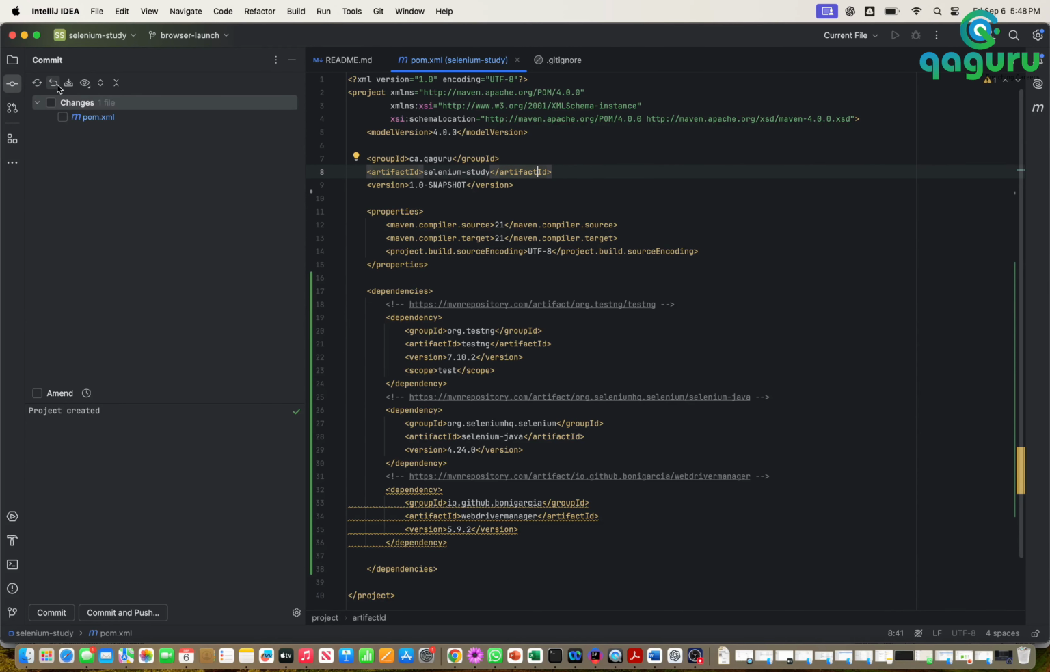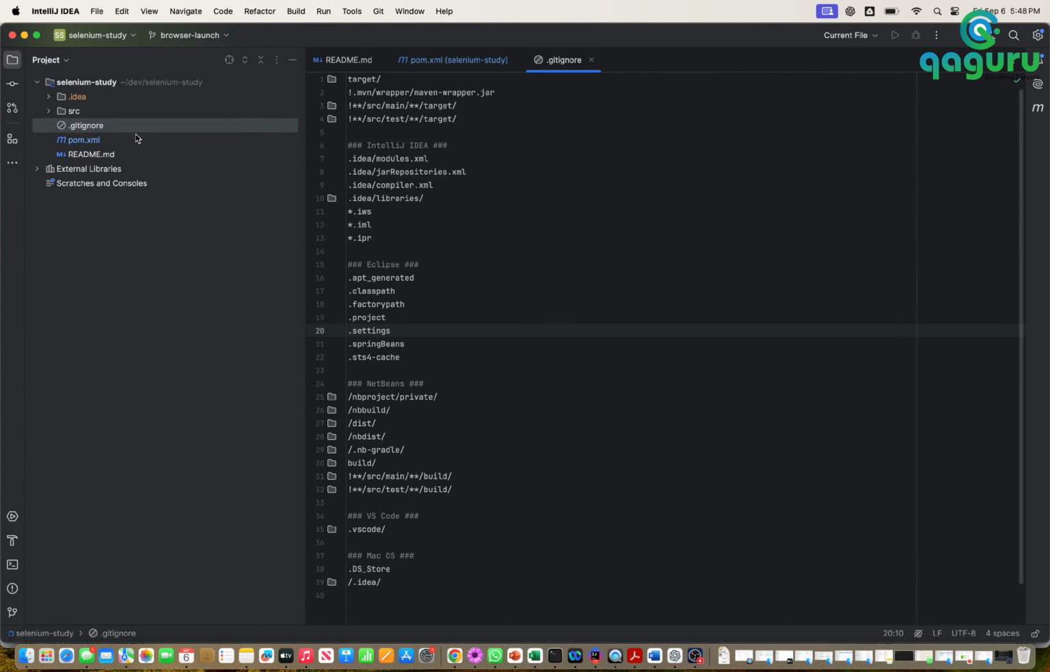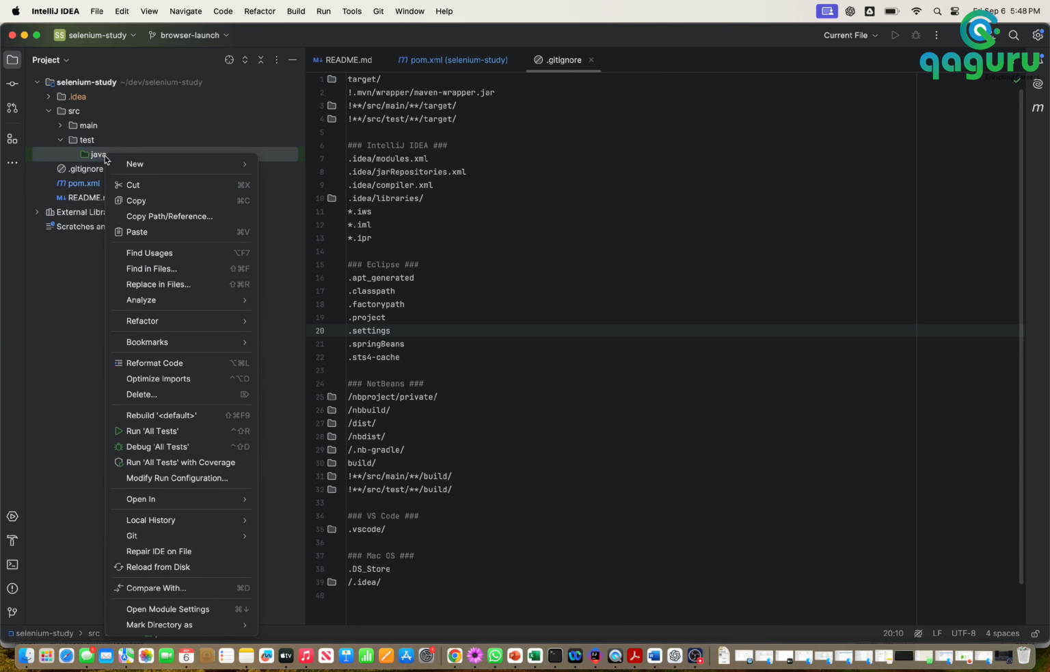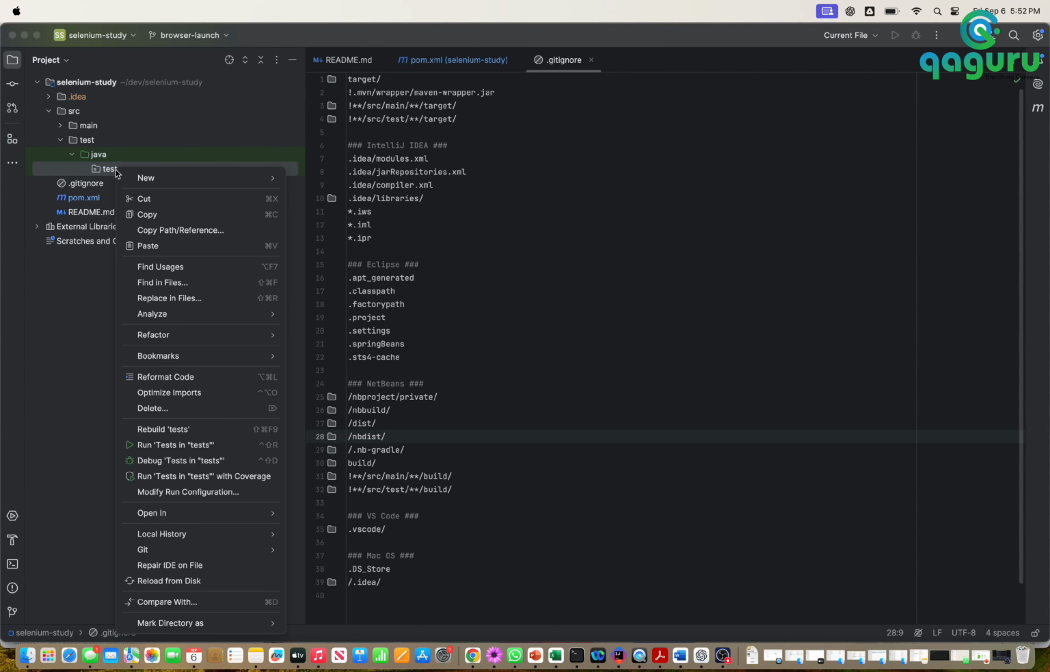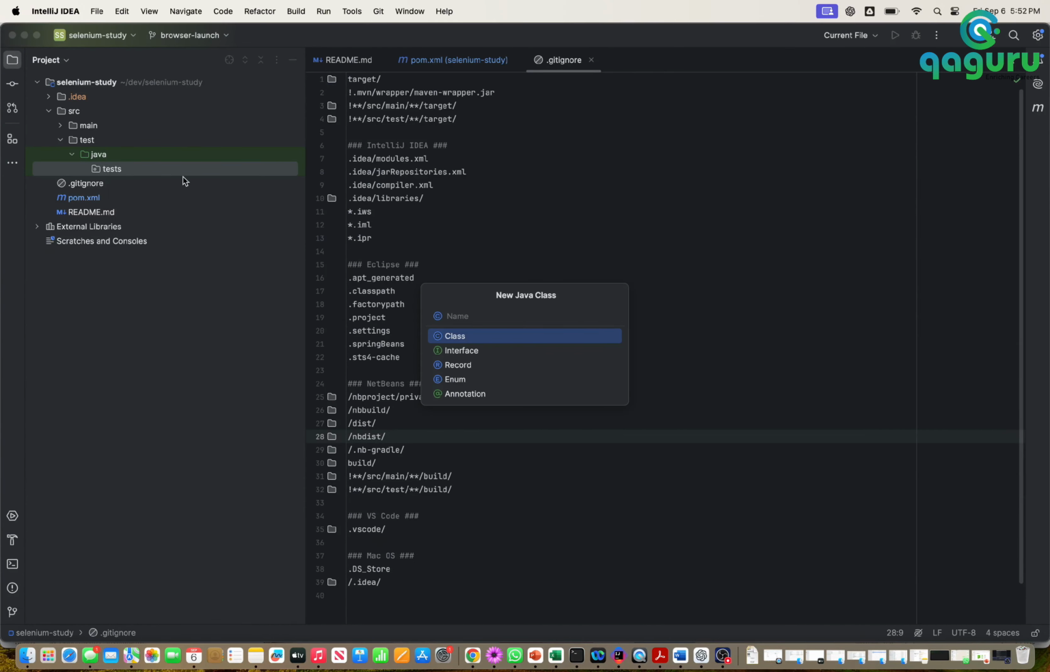Now let's go to the Explorer and work on the code. Let's write code for launching the browser, right? We'll be working under test, because we are working with test automation. So it's under test Java, and let's create a new package named test. We'll be adding all our tests under this. Now let's create a test. I'm going to add a Java class and name it LoginTest.